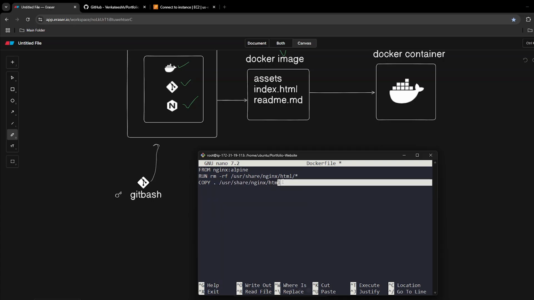But then we want to run this Nginx, open the port too, right? So expose the port. So EXPOSE 80. Nginx runs by default on port 80.